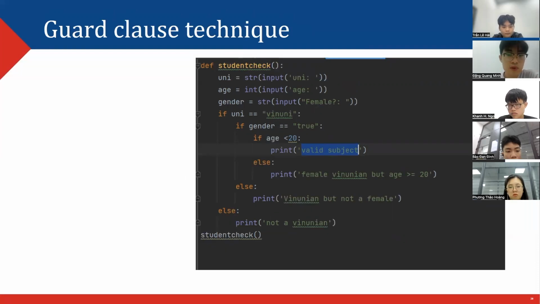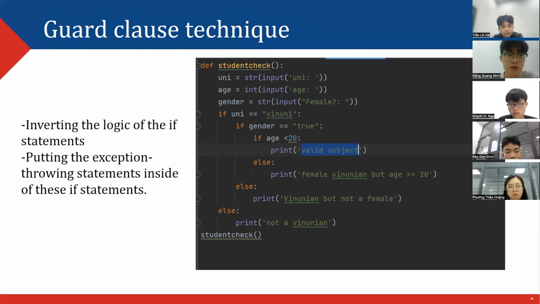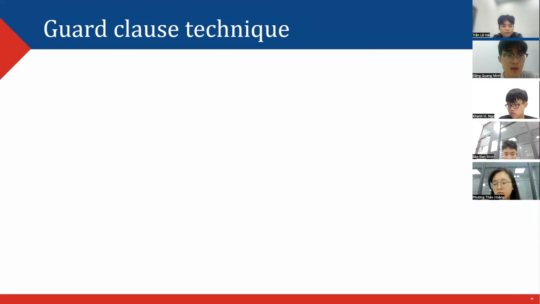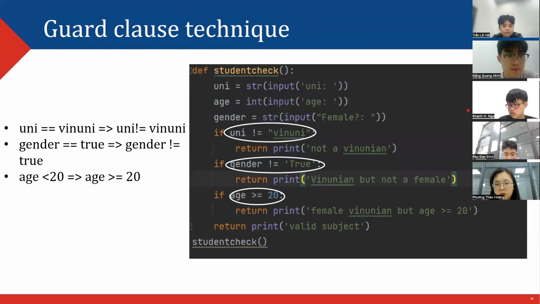So this can be refactored to eliminate the need of the else clause by inverting the logic of the if statement and then putting the exception throwing statement inside the if statement. So the result will look like this. So we can see here we are inverting the logic of the if statement. For example, here WinUni at first will equal to WinUni, but then after that we will change to WinUni is different to WinUni. Oh, sorry, Uni is different from WinUni.